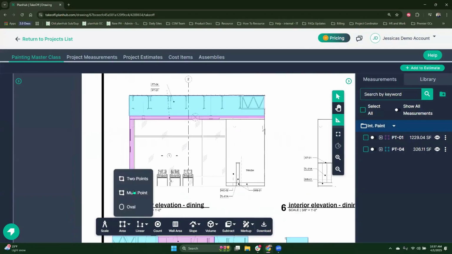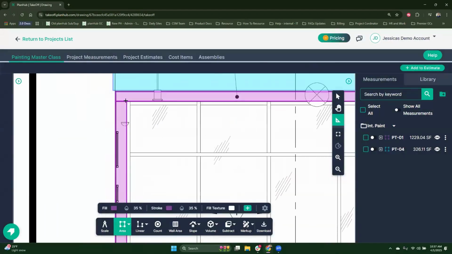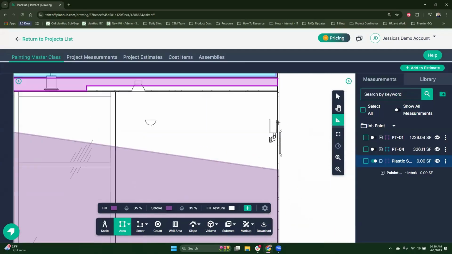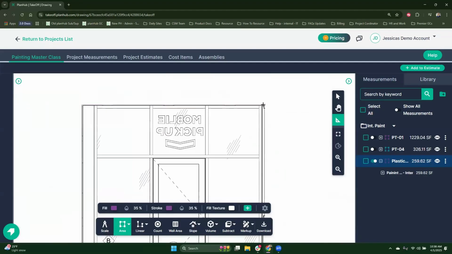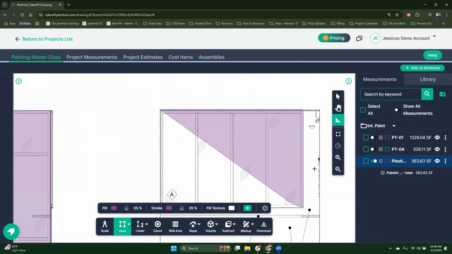Next, I need to account for my plastic sheeting. I've moved to my interior elevation pages, and I'm using the area tool to map out everywhere that I expect I will need to hang plastic sheeting.